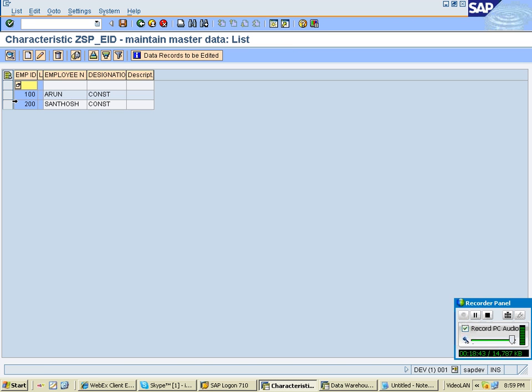Go with execute. What is this? Employee ID, name, designation. That is it. No, it's not the header. It is going to have some internal references. I'll let you know, Santosh. Done.